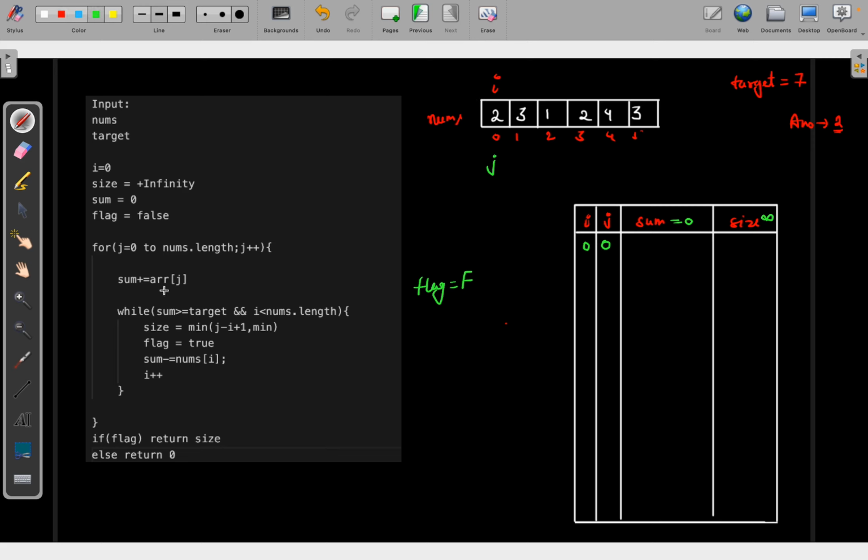Okay, now sum plus equals array j, so I will add the jth element to the sum. I will get 2. Now is sum greater than or equal to k? No, my j pointer will move. It will be 1 and it will add to the sum, it will be 5. Is it now greater than or equal to k? No, my j pointer will move and add the element. So 6 is still not greater than or equal to k. Again j plus plus. j will be at 3 and 6 plus 2 will be 8, which is greater than or equal to k.